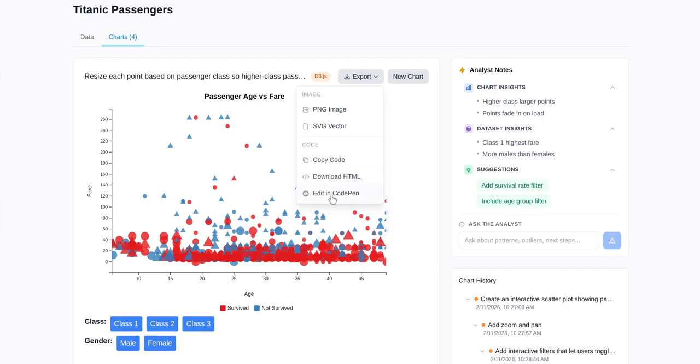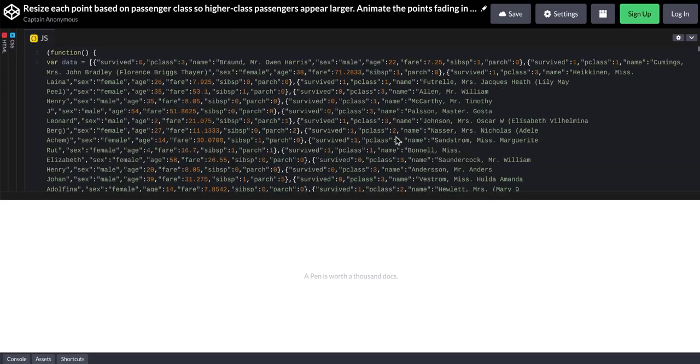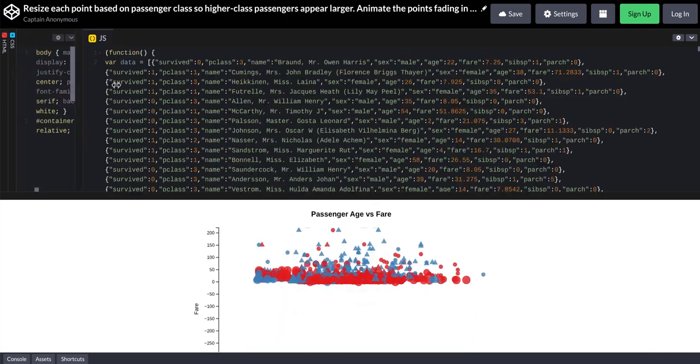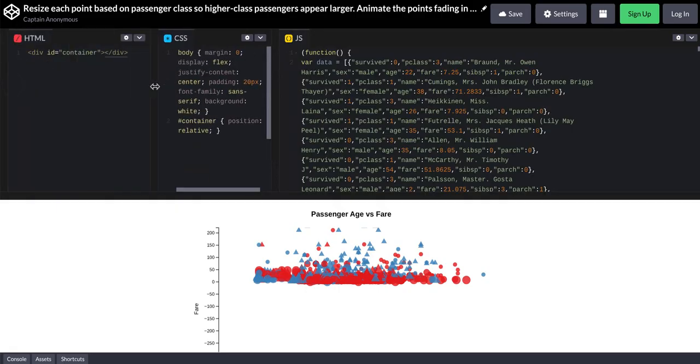And then I can also, if I want to maybe tweak the chart a little more, I want to get into the code, I can easily just send this over to CodePen, and we can see, we have all our code here, and we can easily go tweak that however we want.